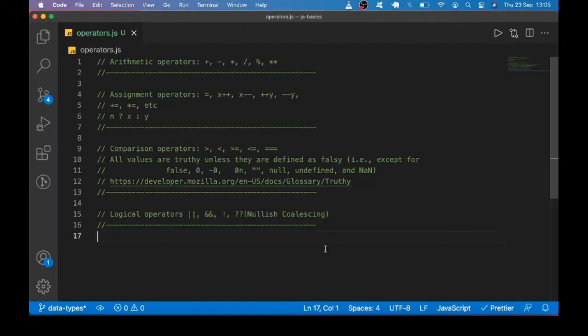Hello and welcome to another JavaScript lesson for beginners. Today we are going to learn about operators in JavaScript. Operators are not difficult or complex to understand. They are basically the way we can assign values to variables, compare values, do basic arithmetic operations and stuff like that. There are quite a number of them.